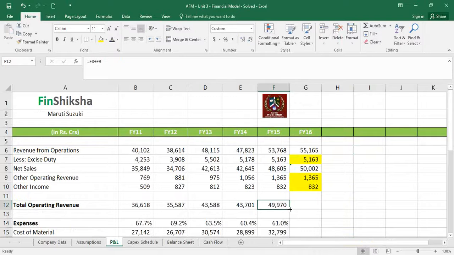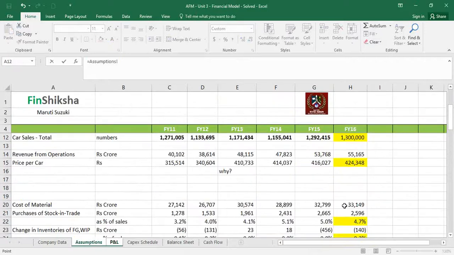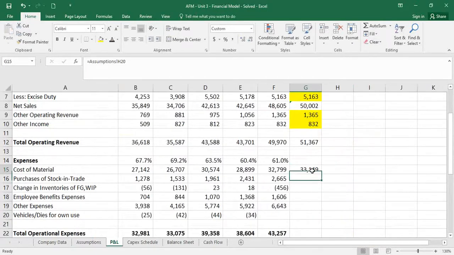So what is the total operating revenue? That's this. I can go and link in all the costs as well. So that's my first cost.